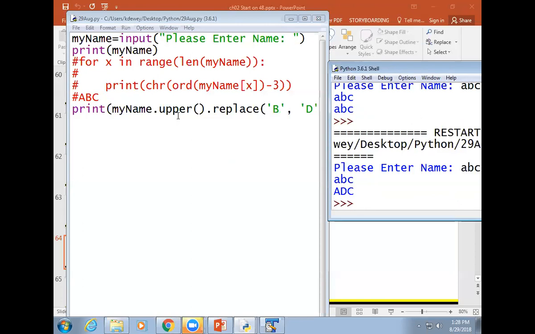Could you put one chain in brackets and then keep going? Yes, you could. You could have it do this stuff and then return that to the one before it. Yeah, you could do all kinds of bizarre stuff.